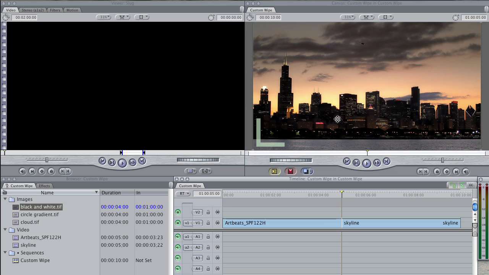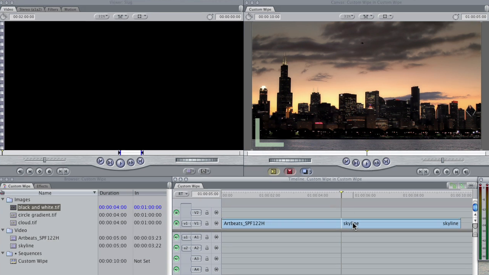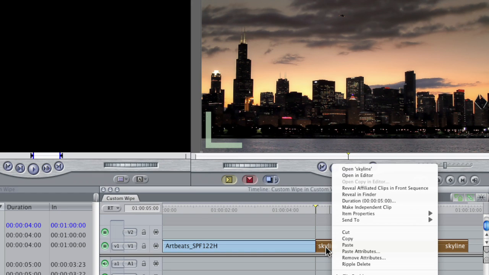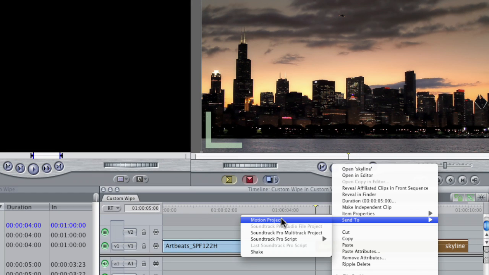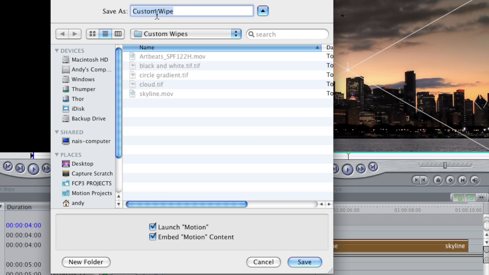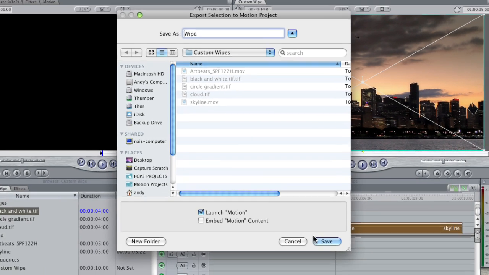Now normally if I was going to create an image, I would open up Photoshop to do this, but not everybody has Photoshop, so I'm going to show you how to do it in Motion. It's actually fairly easy. I'm going to right click on the skyline footage, choose Send to Motion Project. I'm going to give it a name. I'm just going to call this Wipe, and make sure to deselect the Embed Motion Content button. Okay, we do not want that embedded.